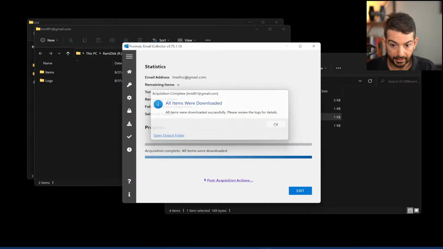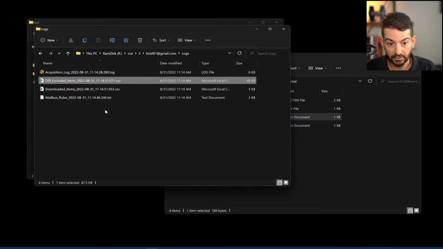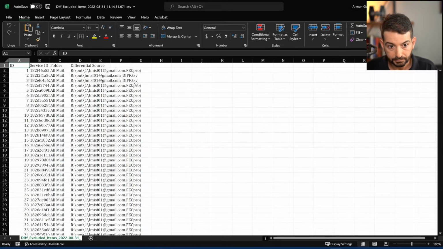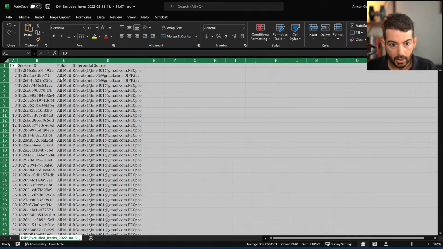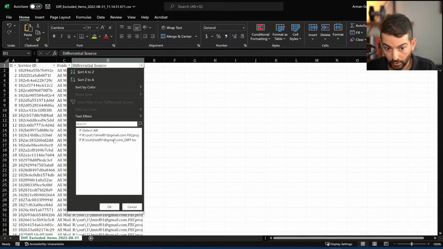And when we look at what we have acquired, if you look at the diff excluded items actually, you'll see that there are now 2 different differential sources that are the basis of our exclusion. One of them is the FEC project under ROUT1, which was the first acquisition, and the second is the tab separated values file, so the list file, which is a subset of the second acquisition.